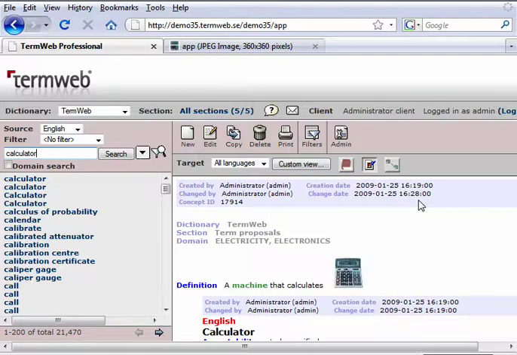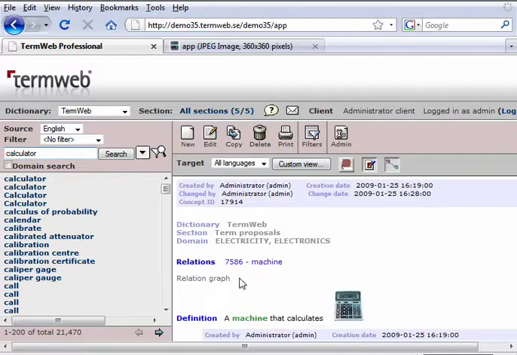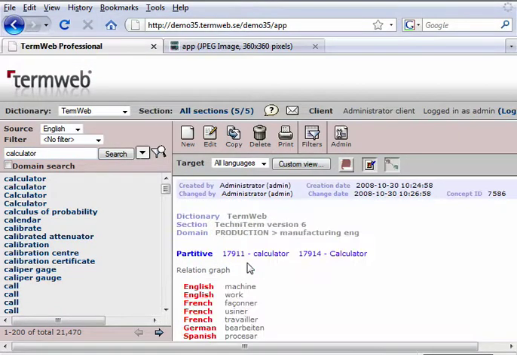and to show relations in the concept, I have to click on the Show Relations button. Now you can see that relation, the relation nature, what kind of relation it is, and also that it is related with the concept with the number 7586 and the machine. I can of course also click on this concept. As you can see, I have a relation created from that as well.